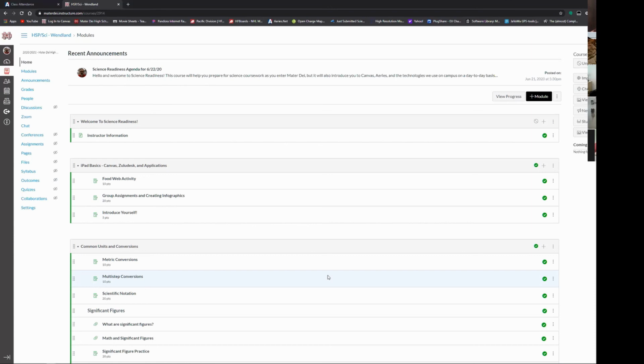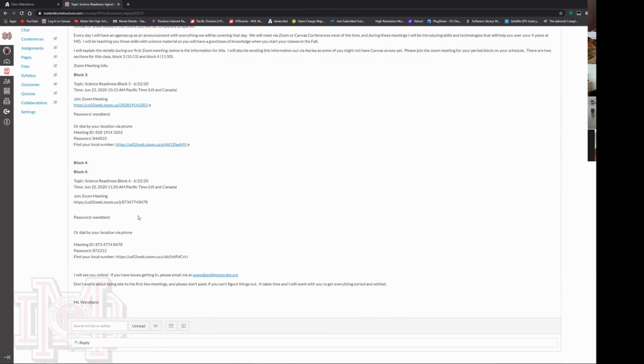You kind of get used to it. So really the key is to always look for an agenda every day. It will give you links to Zoom meetings. Notice that there's a couple different passwords. So if I click on this, I messed up and put the wrong block in there last night. I was trying to do too many things at once, but this is generally what it will look like. It'll say science readiness block 4. You guys are in block 4, so you look for this. You say join Zoom meeting and it will give you the link and the password.